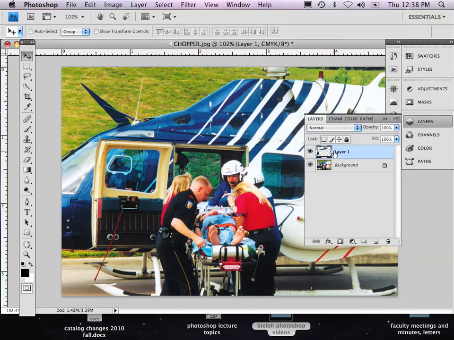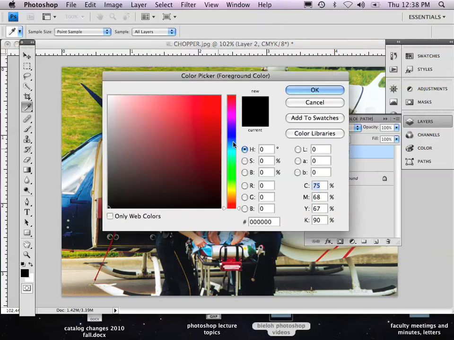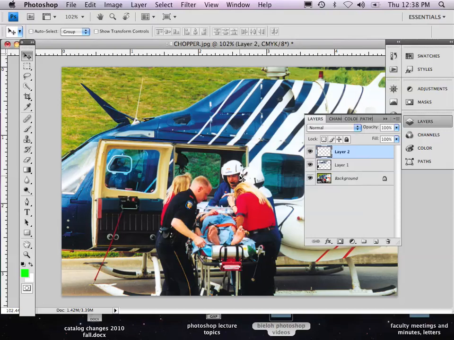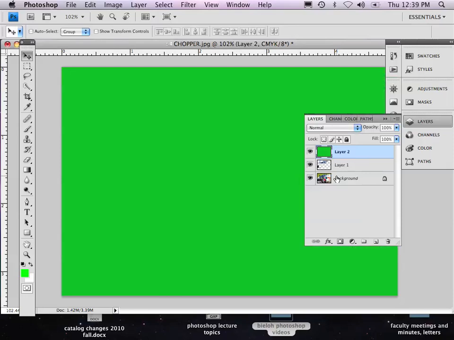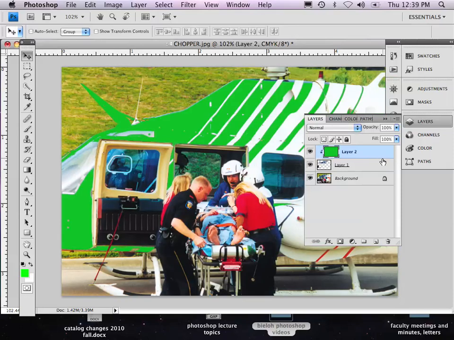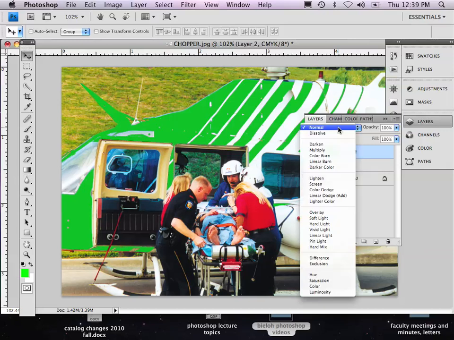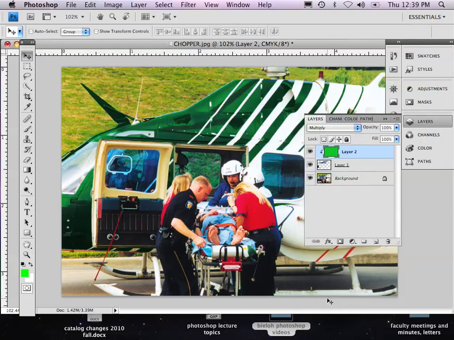I could do several things at this point. I could create a new layer above that, pick a color that I wanted to color that with, and fill that whole layer with that green. Then I could do that trick where I option click the little line between them. That applied the clipping group. We learned about that just not too long ago. Then I could change the mode in Photoshop from normal to multiply. And what do you know? It looks like a green helicopter.